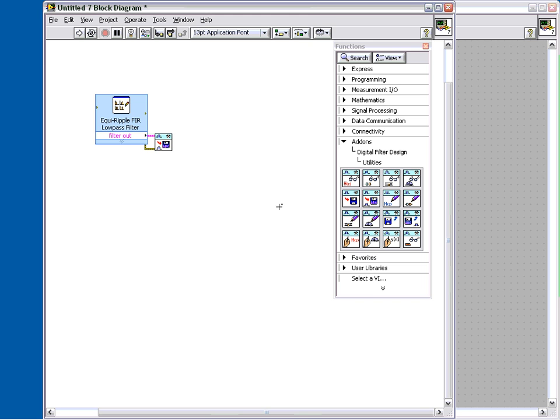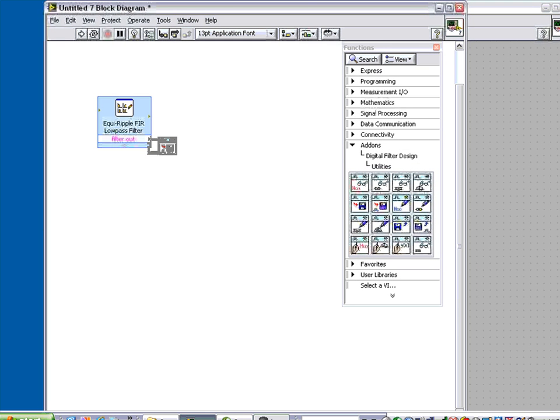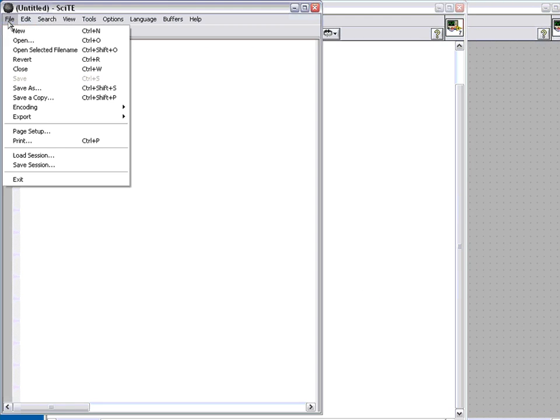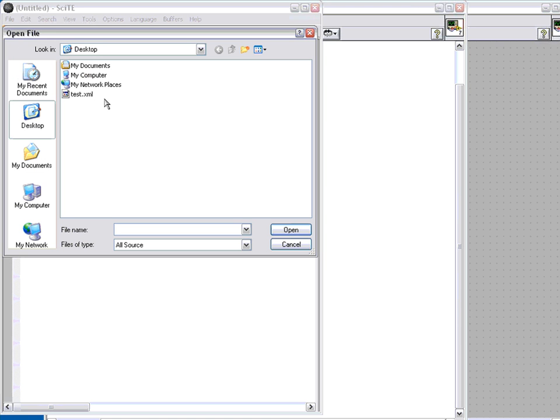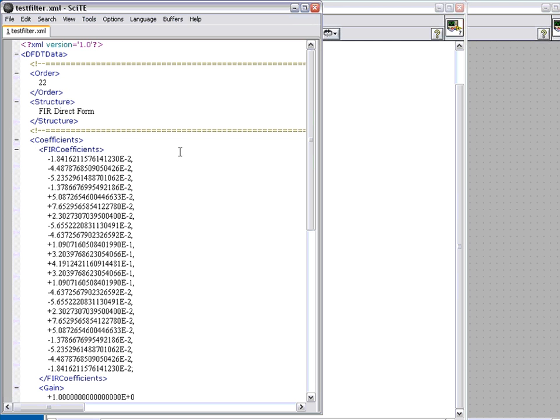So I've just saved my filter coefficients off to a text file. Let me open up a text editor and load those coefficients up to see what the resulting file looks like. I'll choose open in this freeware text editor called SciTE, open up the My Documents folder where I had saved my test filter.xml, and load it up.